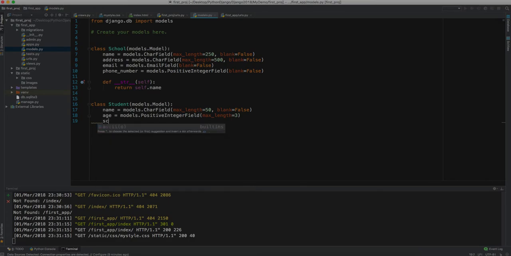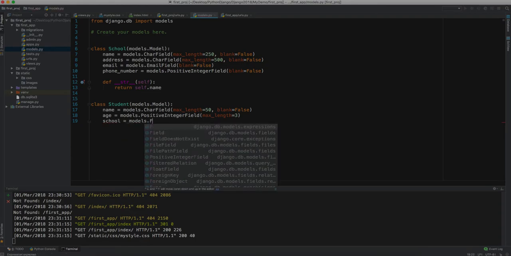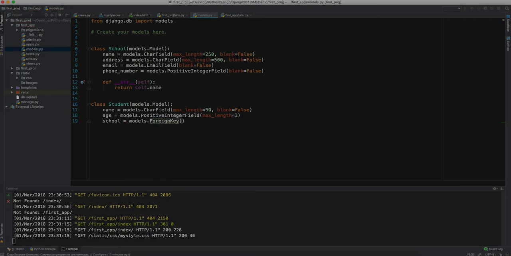So this is age, name, and what else? The school to which he belongs, so there will be school. We'll say models.ForeignKey, and we will pass here the school. So we have this foreign key, which means that it corresponds to another model. We don't have to declare the primary field or something like that, because Django will automatically create our primary keys like IDs, so we don't have to worry about that.